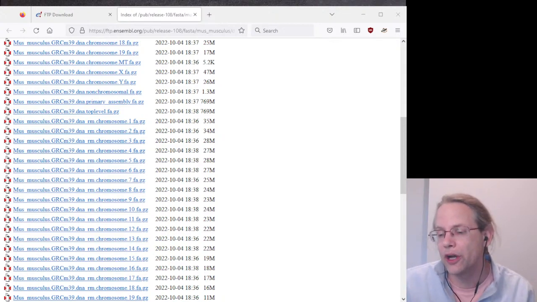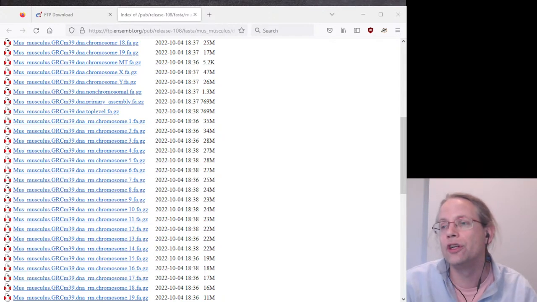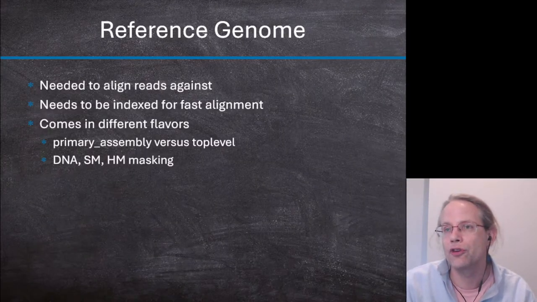So sometimes when pieces of DNA are resequenced, the version of the genome is not changed, but they just add a little contig to the bottom of the file. So what you want to do when you do DNA or RNA sequencing is not use the top level, but always use the primary assembly, because the primary assembly is just the DNA reads, just the chromosomes.